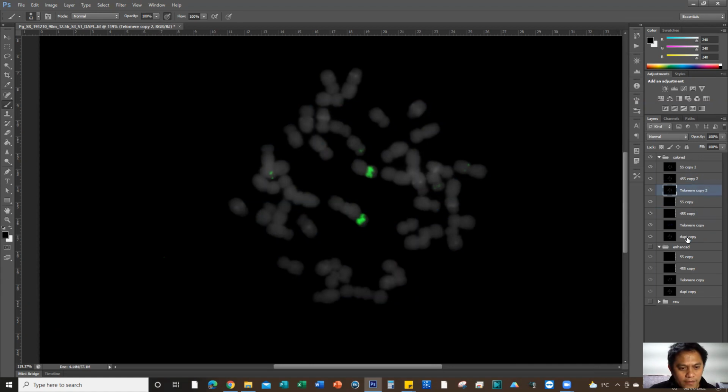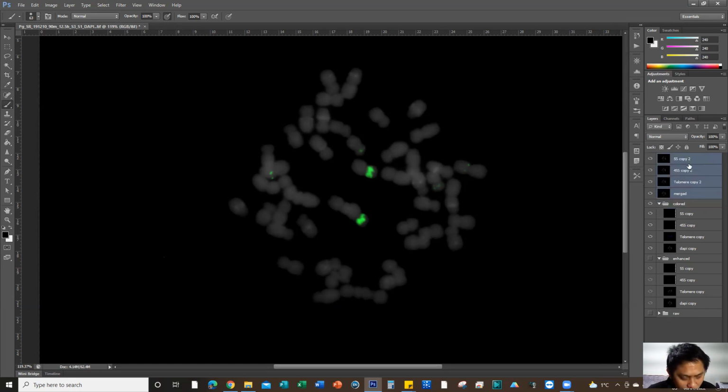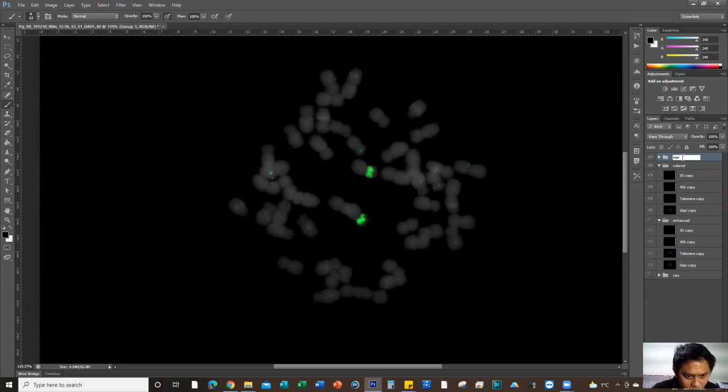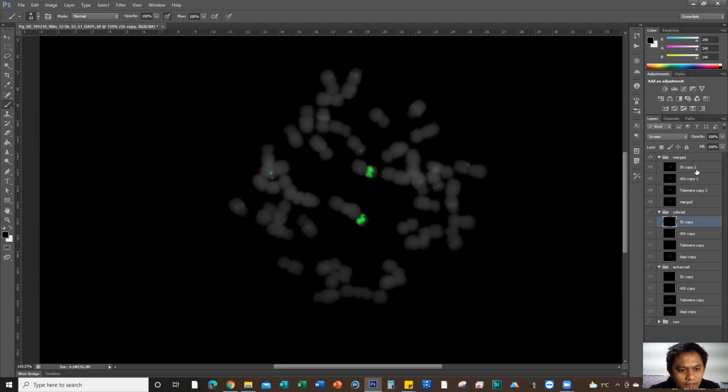So that's it. And then I want also to merge all of them, the 5S to DAPI. So I have to Control J and then merge. I will rename this as merge. And so that you will not be confused, I will separate them and group them, Control G, and rename as merge. So meaning these are my merge color. So these are just colored individually, right? Then I will hide this one, and then we have here the merge.